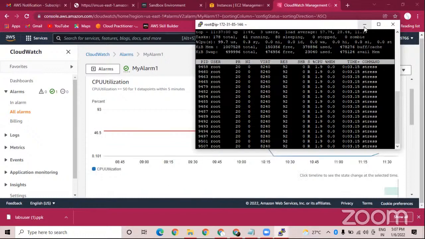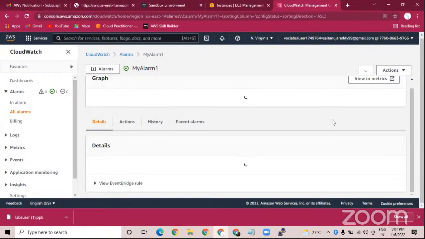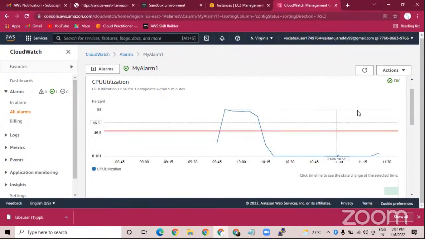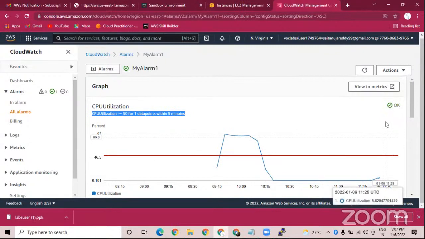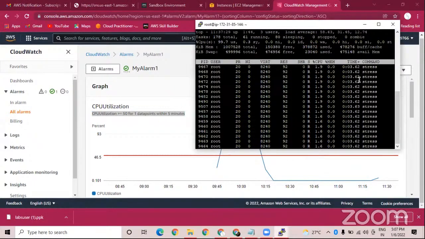Just 3 minutes. Just refresh. So until then it will show you the OK state. As long as we are under this limit, it shows the OK state. Once it crosses the limit, then it will show you an alarm. One more minute is there. So after 5 seconds, it will start again from 0. Again it starts from 0.